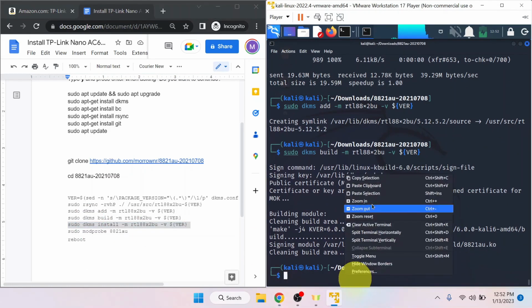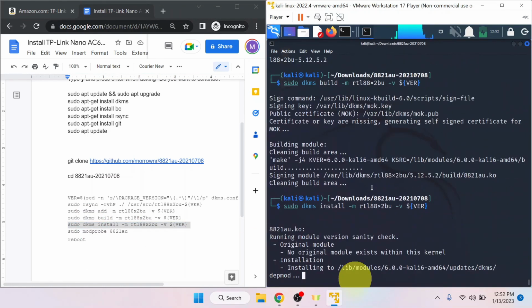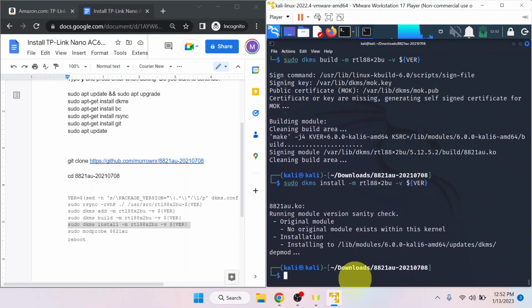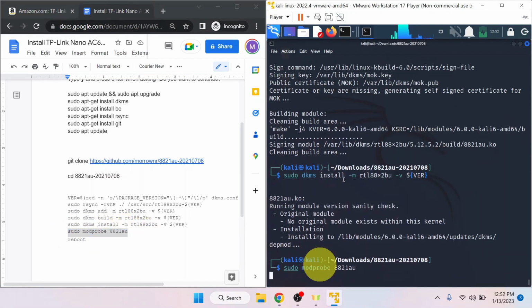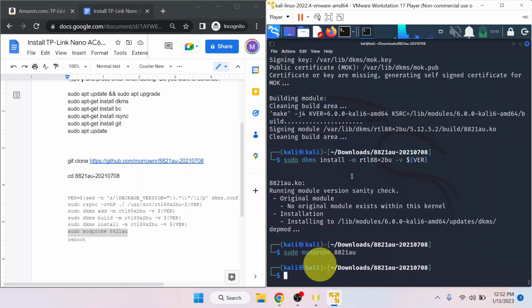And I tested, it works perfectly with no issue on a new Kali Linux. You don't have to reboot it, as I'm going to show you. It's gonna be showing us Wi-Fi in a second as soon as we're done with these commands.